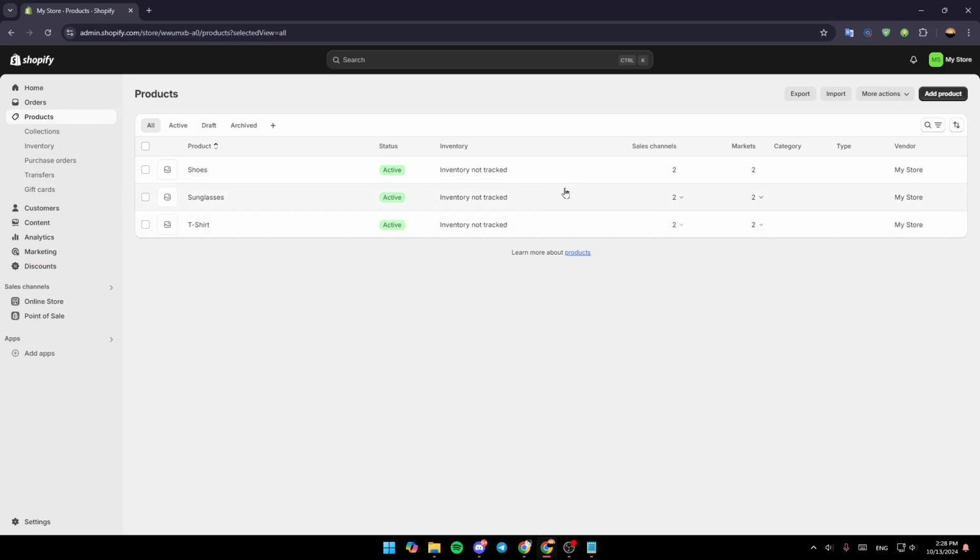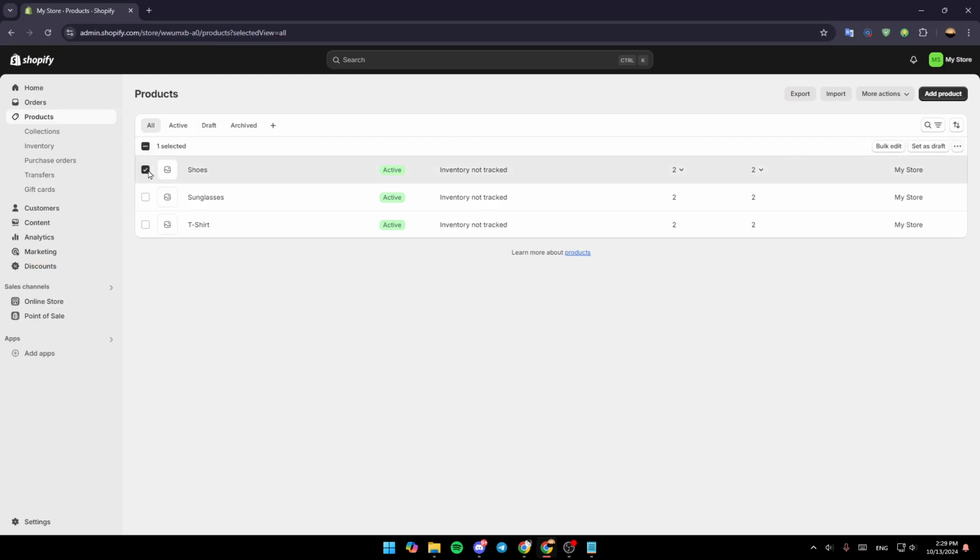So right now, if you want to remove any product, it's pretty easy. Just go to the products you want to remove. And here in the left, you're going to find this little box. Just check it like this.